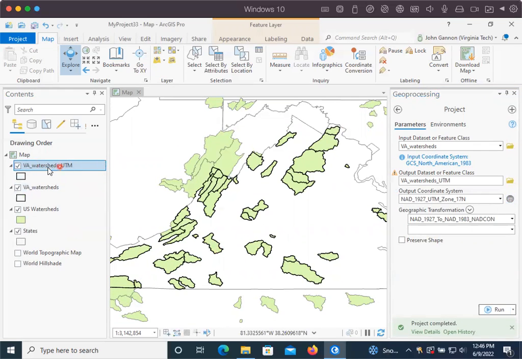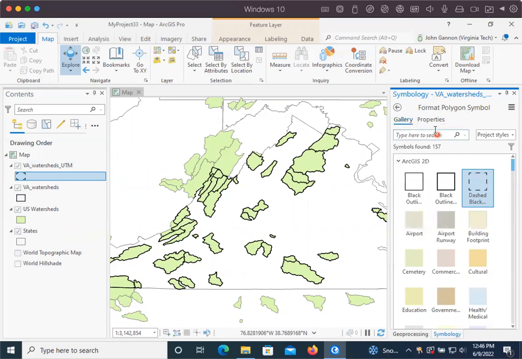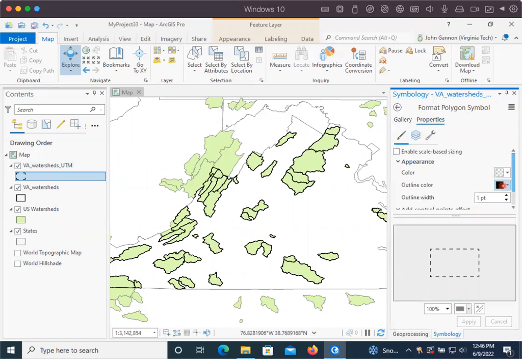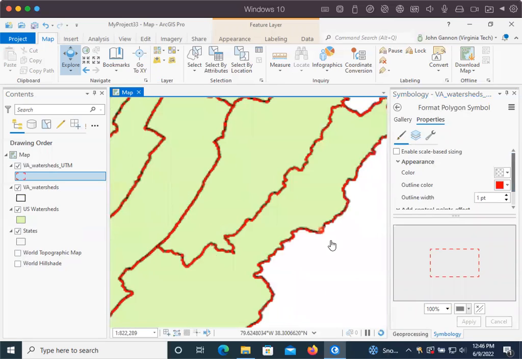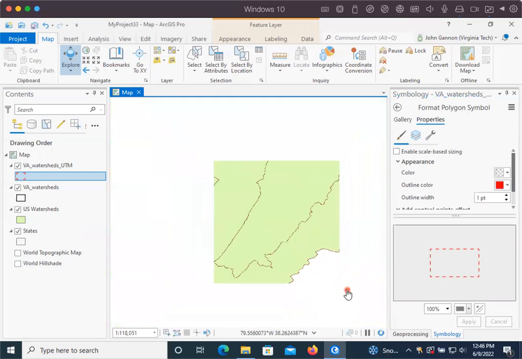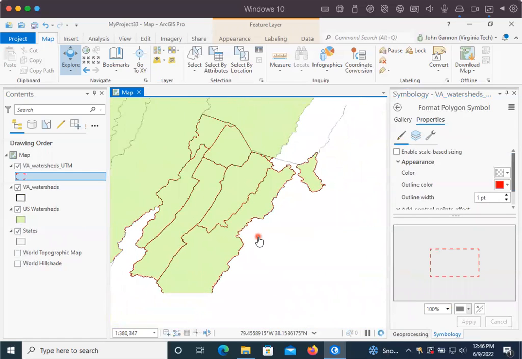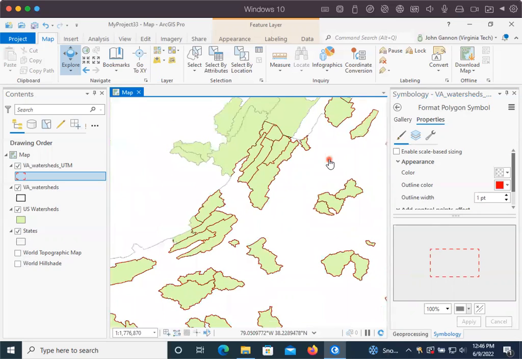You can see it created a new shapefile. We're going to change the symbology here so we can compare that to the other one. So our outline color, let's just make it red, and let's make it dashed too. So dashed, red, apply. And we see that even if we zoom in really close, they're exactly the same. They're right on top of each other. Because this did this conversion, they look good. Okay, so this is NAD 27.